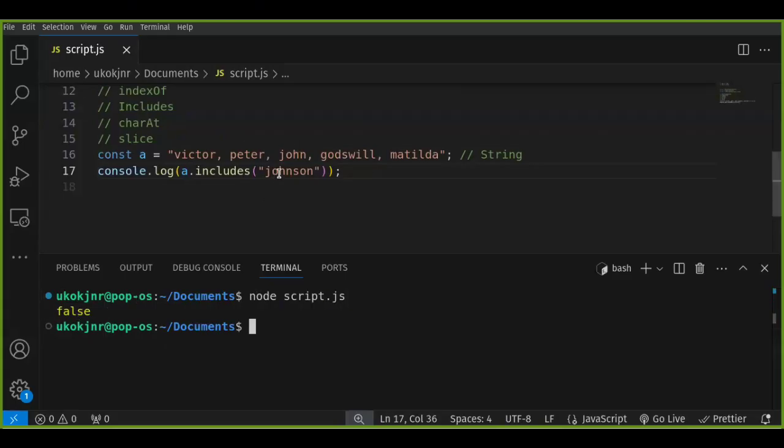So this is simply saying that in the string a, there is no character as Johnson. There's no character that starts with J and then has O, H, S, O, N after the J. There's no character like that.